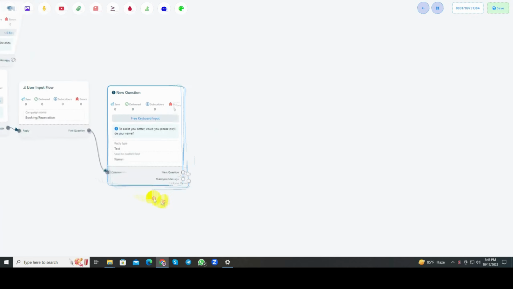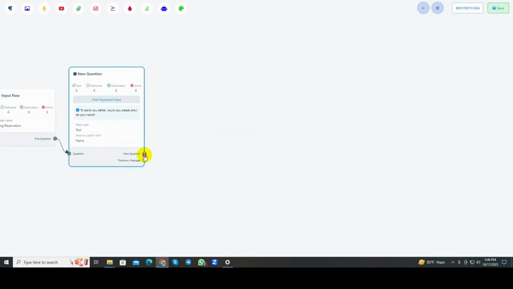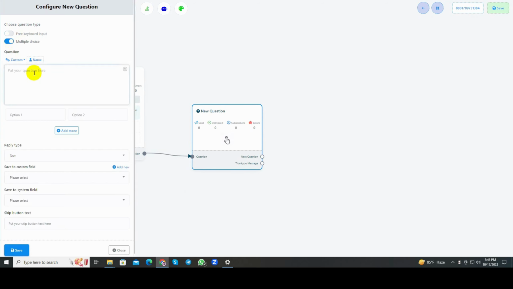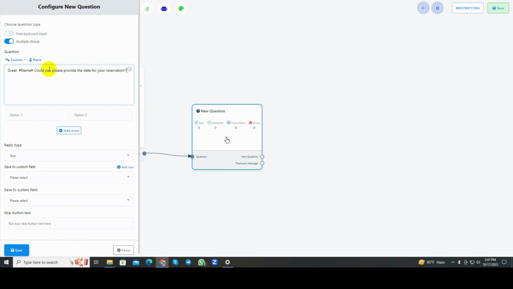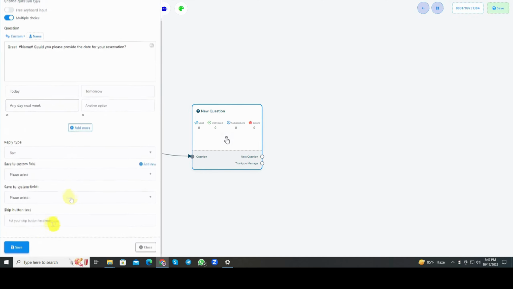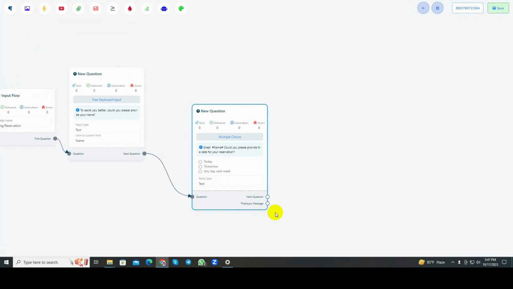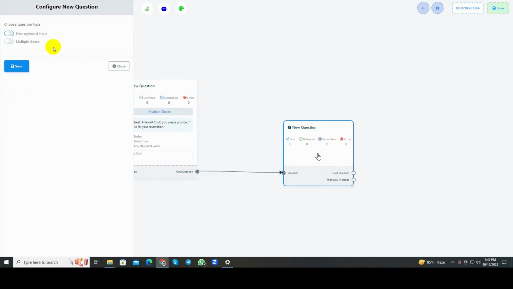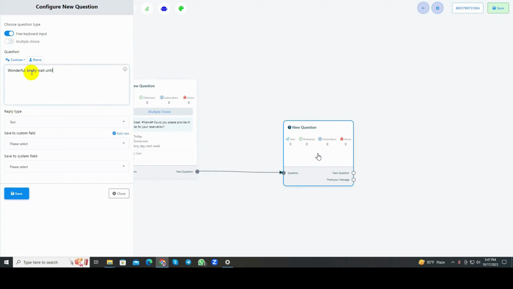and save it. In the second question, I'll use the multiple choice one and write, Great, could you please provide the date for your reservation? And I'll give you 3 options, like today, tomorrow, and any day next week. And I'll save it, and it will send multiple choice to the customer. And again, free keyboard input.